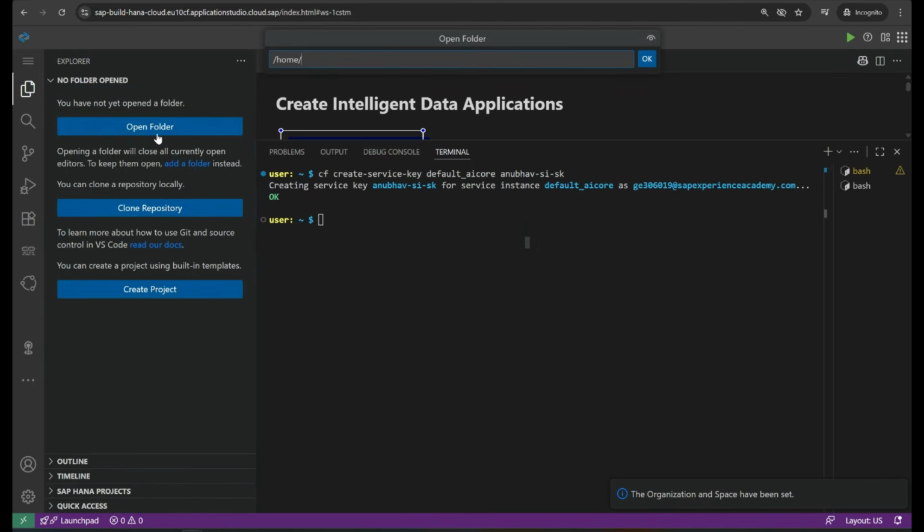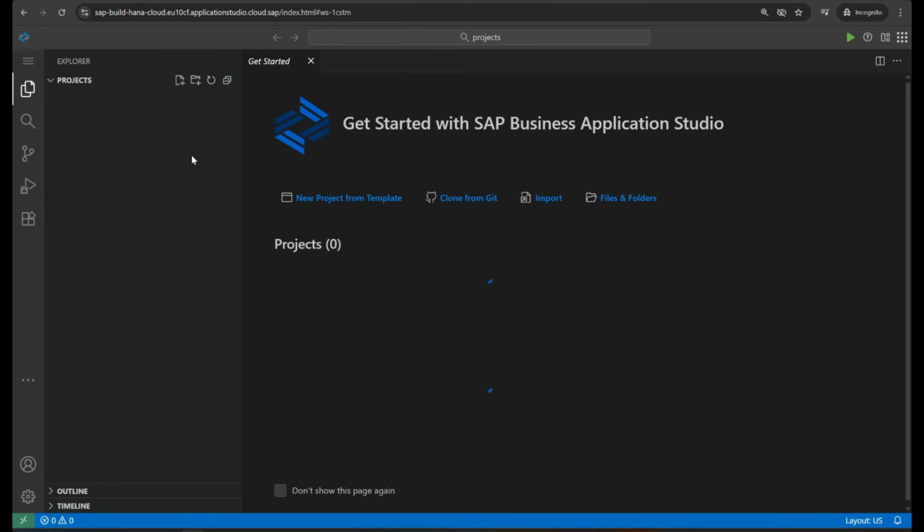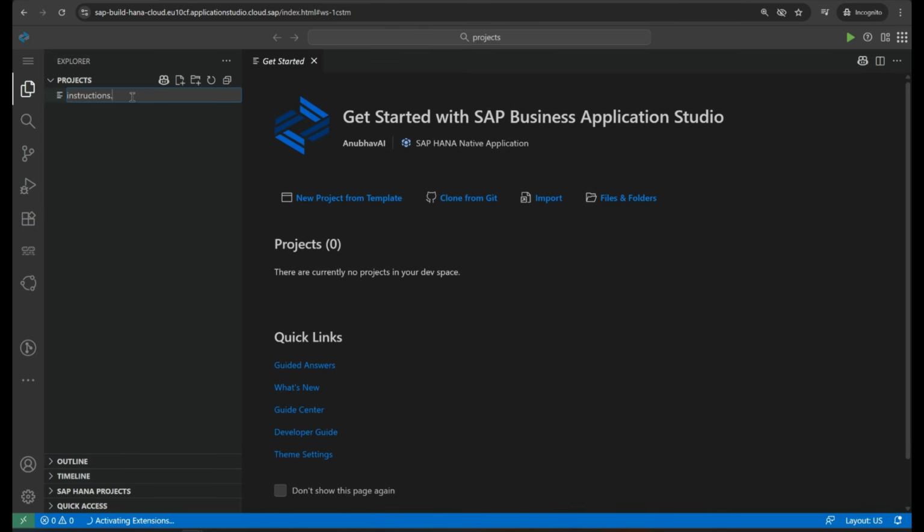So what I will do is I will open the projects directory and create a file there where I will also maintain the commands which I'm using along with my service key name. So let's put here instructions.txt.